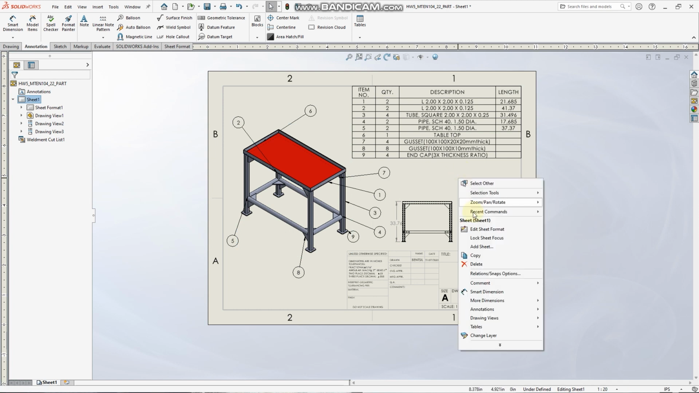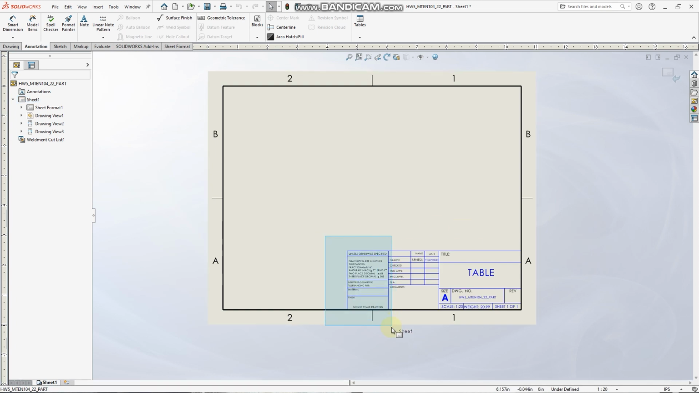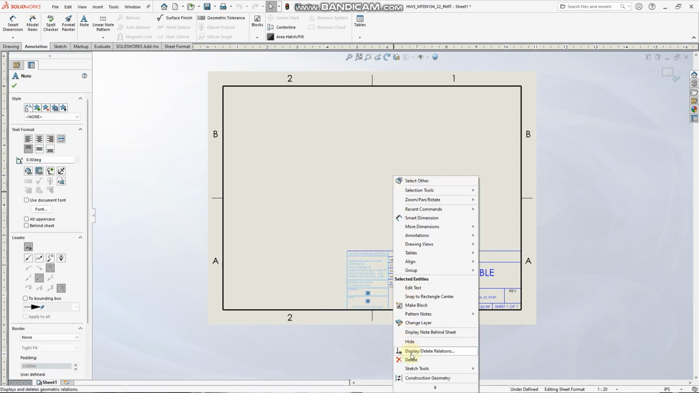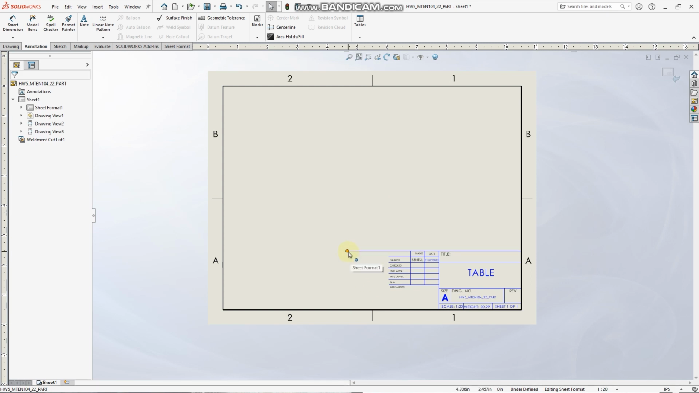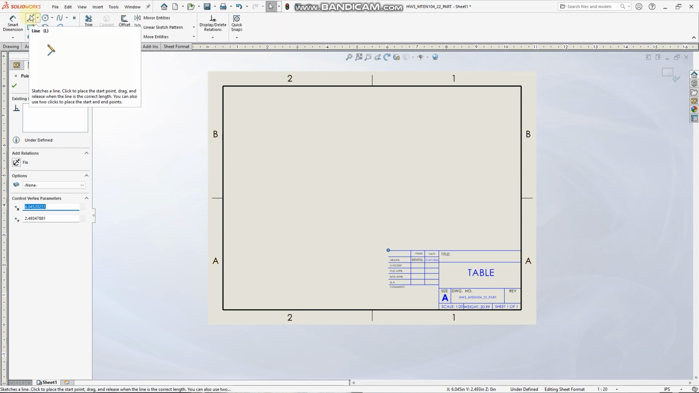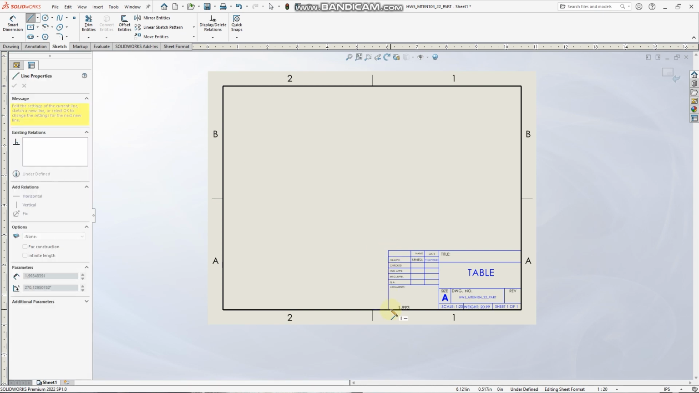Next, right click, edit sheet format. Then we select this side of the table. Right click, then click on delete. Drag this line here. Go to sketch, and then using the line tool, draw a line from this point to this point. Then we exit the line tool.